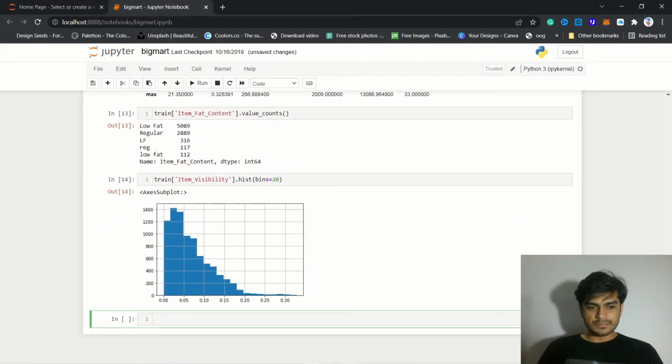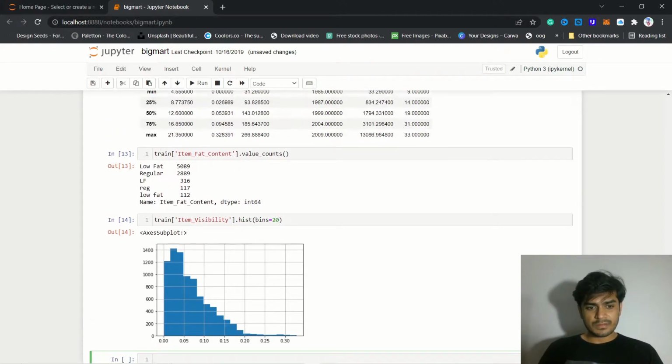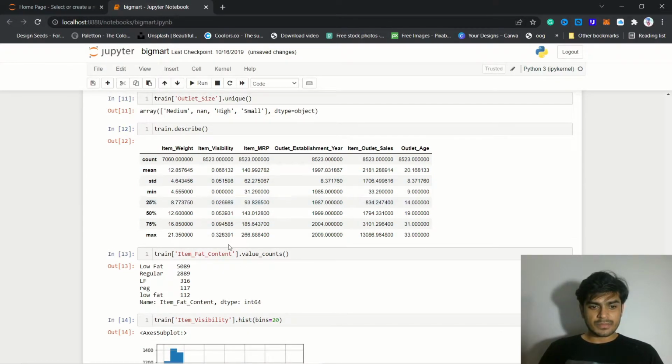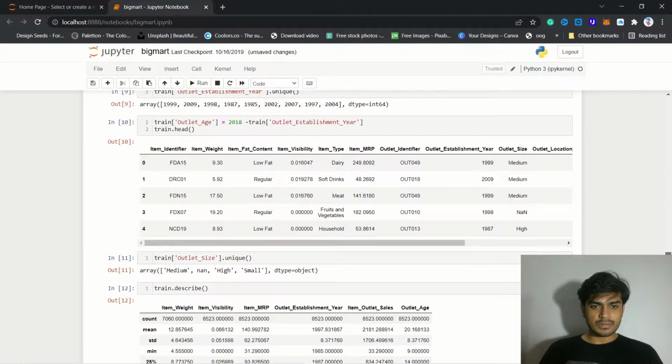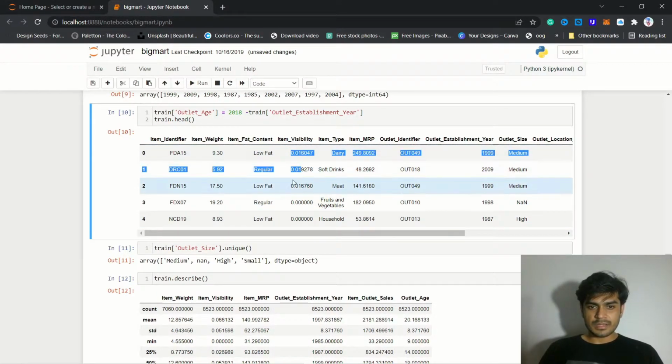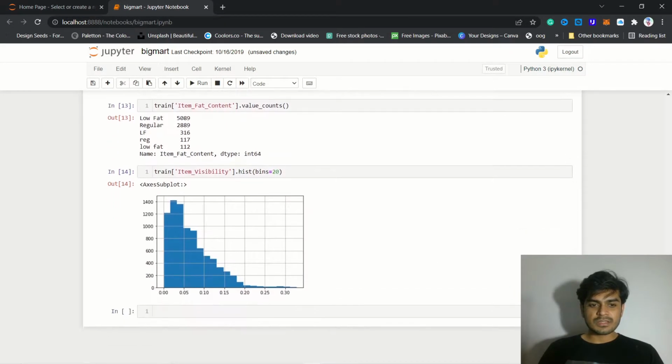So as you can see, this is showing us the item visibility on the graph. These are the values which we are getting, like 0.016, 0.019, 0.016. So this is actually plotting that.